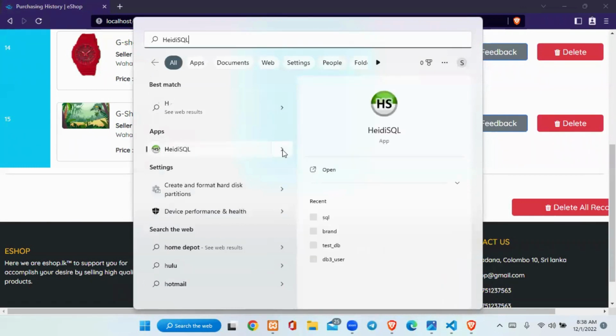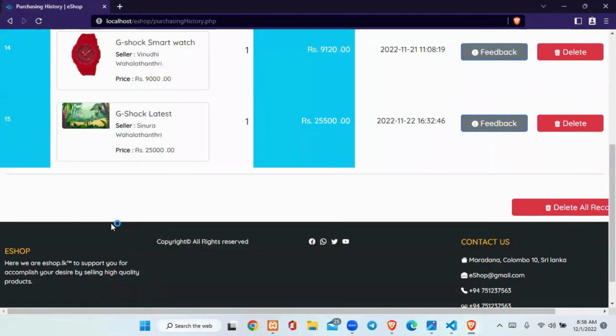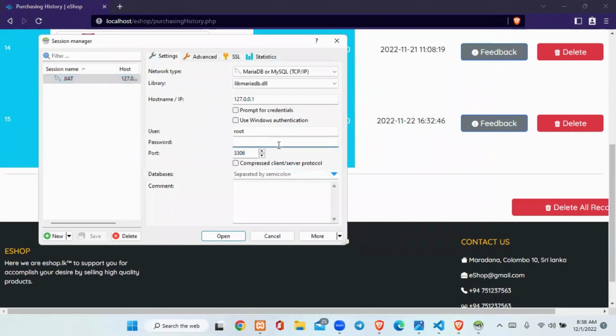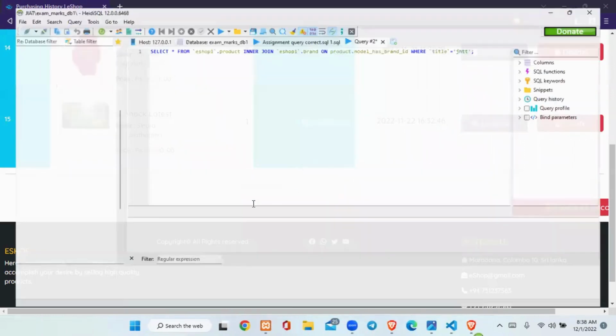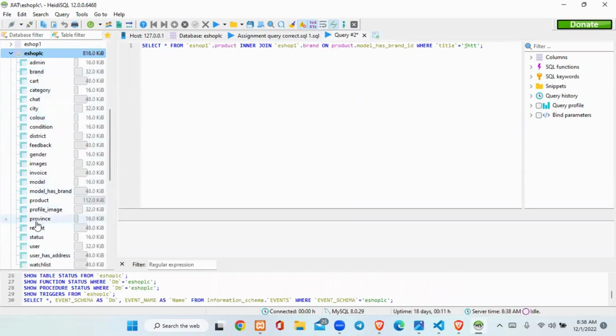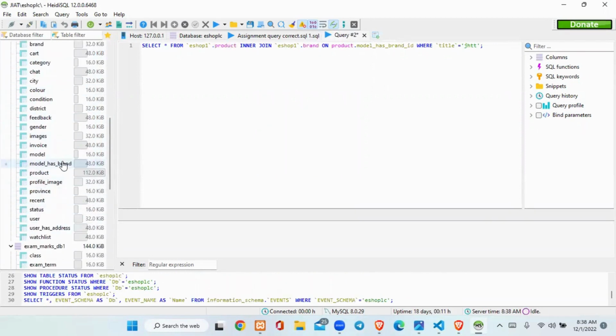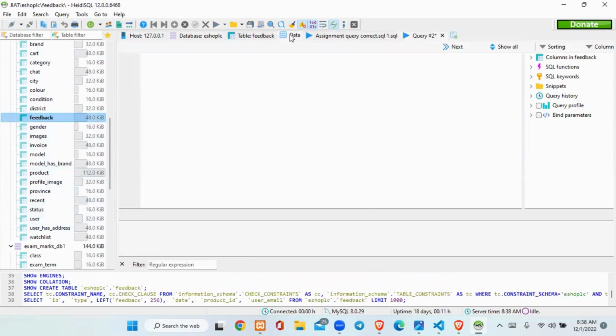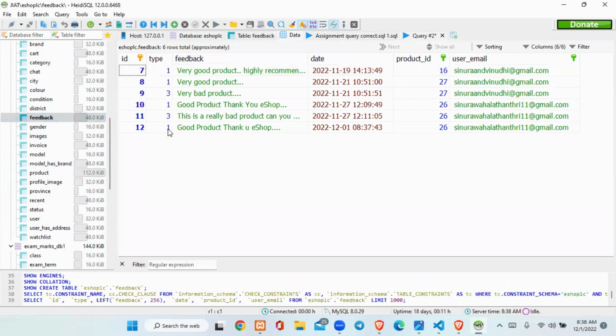Yep, this one. Then I will open it. It will take a while to open. Then I will skip this. Then I will give my password. After I give my password, I will log into my HeidiSQL database. Then I will go to my eShop. Then in my eShop database, there is a table called feedback.